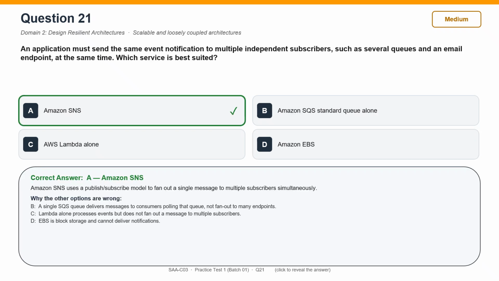Question 21. An application must send the same event notification to multiple independent subscribers, such as several queues and an email endpoint, at the same time. Which service is best suited? The correct answer is A, Amazon SNS. Amazon SNS uses a publish/subscribe model to fan out a single message to multiple subscribers simultaneously. Now, why the other options are wrong.